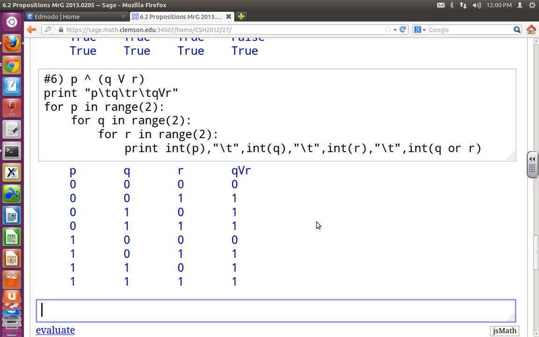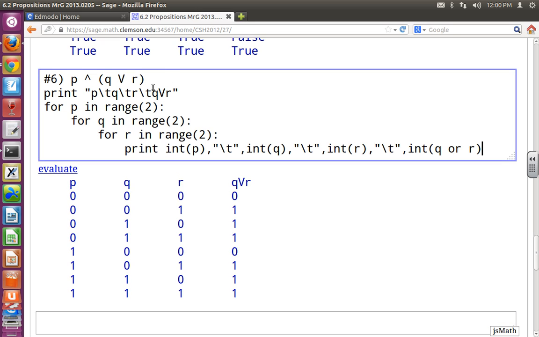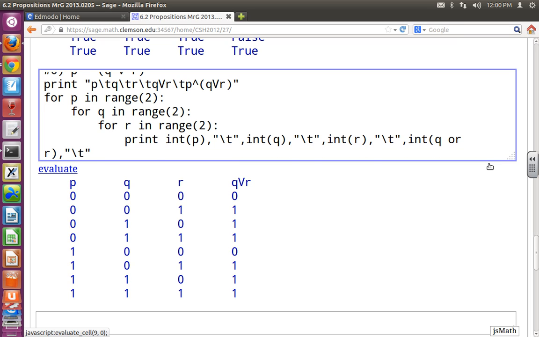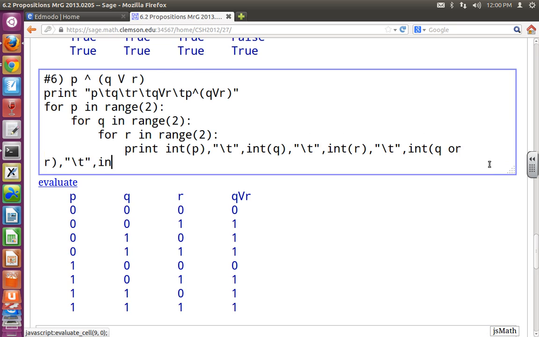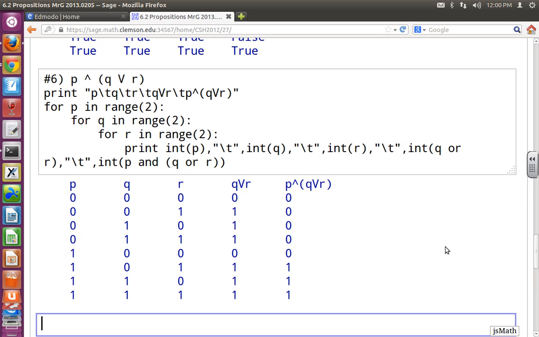What is it? The whole thing. All right, so let's put that in here. I need a \t for the whole thing. P ANDed with parentheses Q ORed with R. And then I'm going to put that right here. Comma, quote, string, escape tab, ta-da, comma. So let's do it. What are we doing? We're doing the integer part of P and parentheses Q or R. Is that what we had? And there you go.